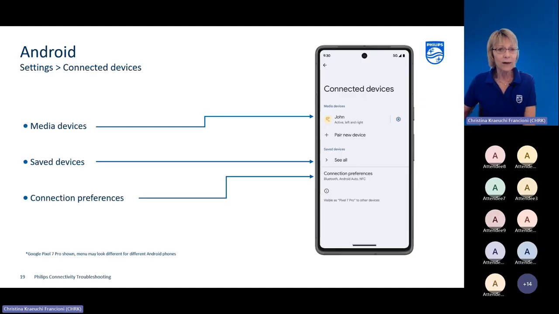How does this connection menu look in Android phones? So in an Android phone, the hearing aid menu is located at Settings and Connected Devices.